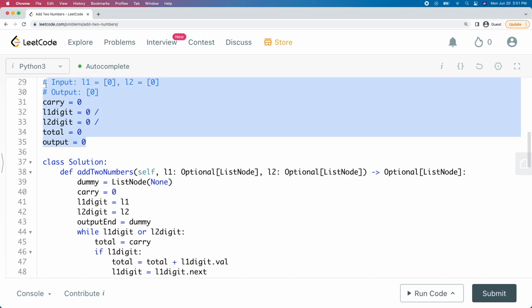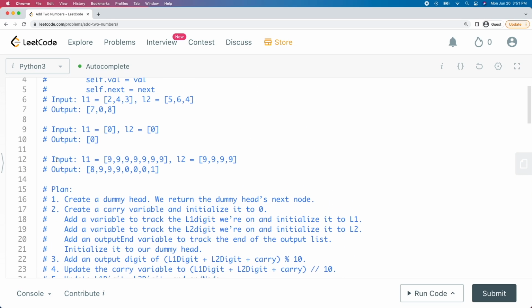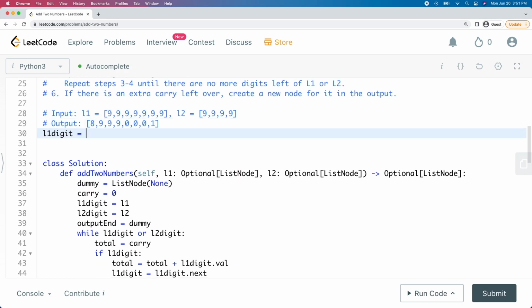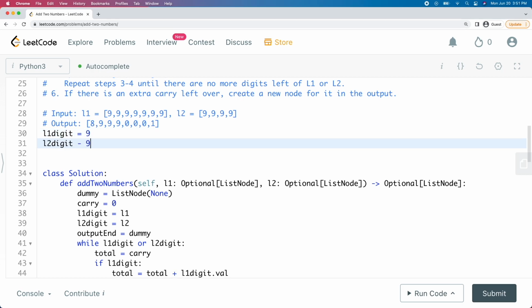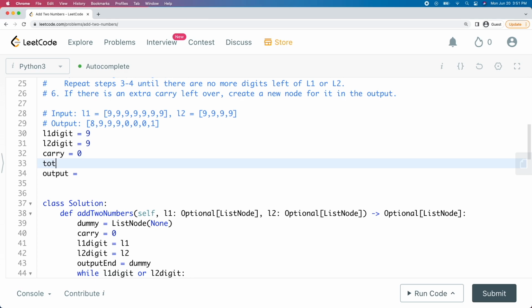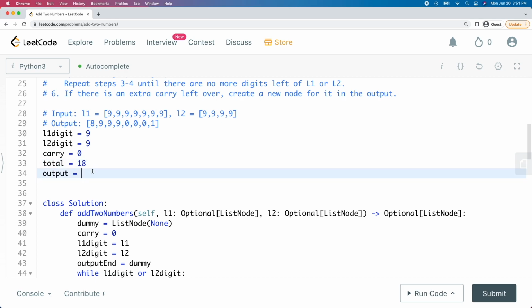Let's do example 3, which is a little bit more complicated. So L1 digit starts off as 9, and L2 digit also starts off as 9. The carry starts off as 0, and our end node starts off as the dummy head. In the first iteration of the while loop, the total value of L1 digit plus L2 digit plus carry is 9 plus 9 plus 0, which is 18. So the first digit we add to our output is 18 modulo 10, which is 8. And we update our carry variable to 18 floor divided by 10, which is 1.